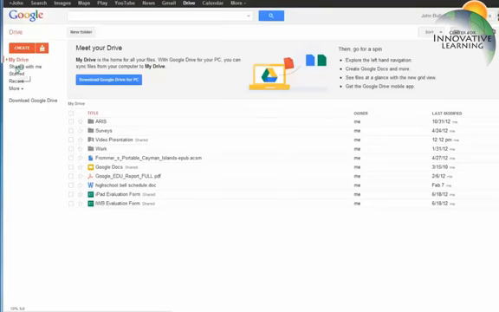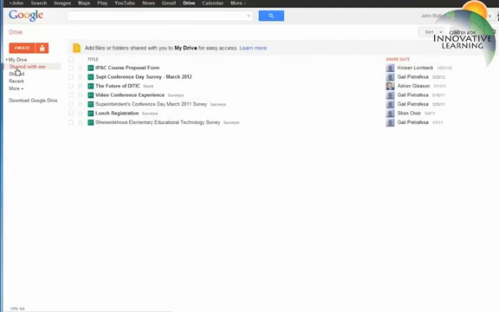And then when they go into shared with me, what they see are all the documents that anyone else has shared with them. And then it tells you who. Like you can see I have one that Kristen Lombardi shared with me, one Gail, one Adrian. Okay, so it tells you who's sharing that document with you. That's sharing documents with Google Drive.